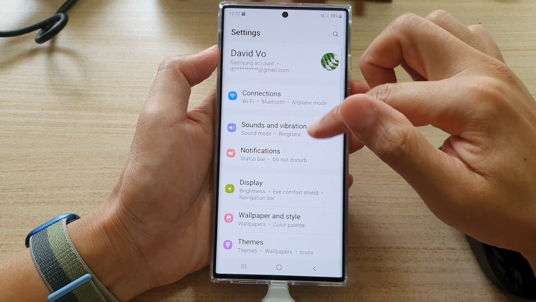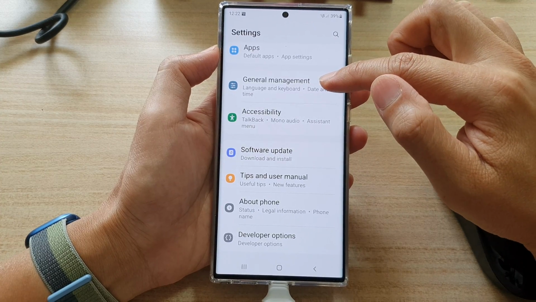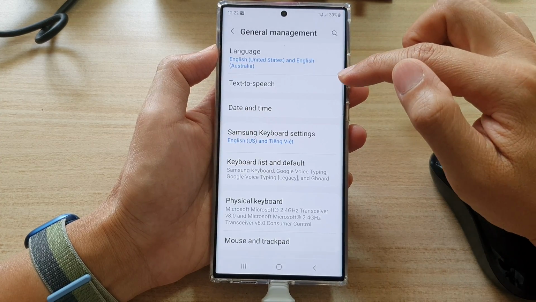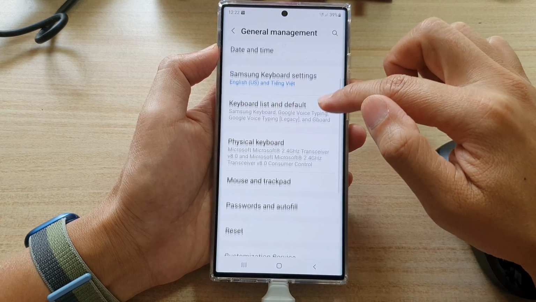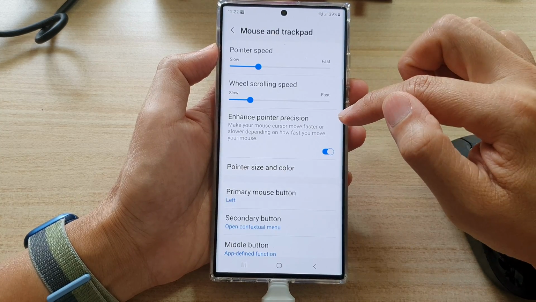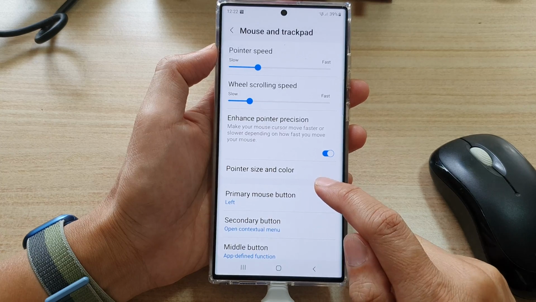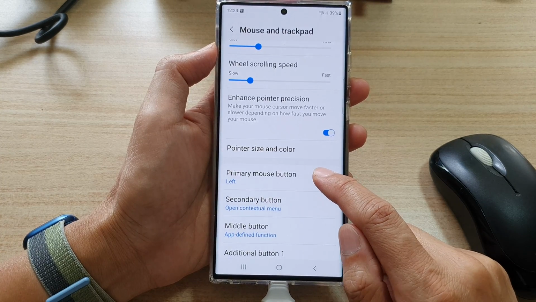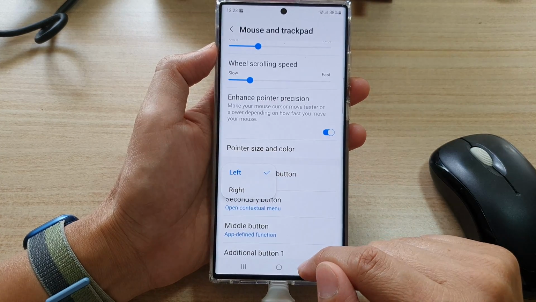In settings, go down and tap on general management. Next, we want to tap on mouse and trackpad, and then we go down and tap on primary mouse button. Now by default it is set to the left.